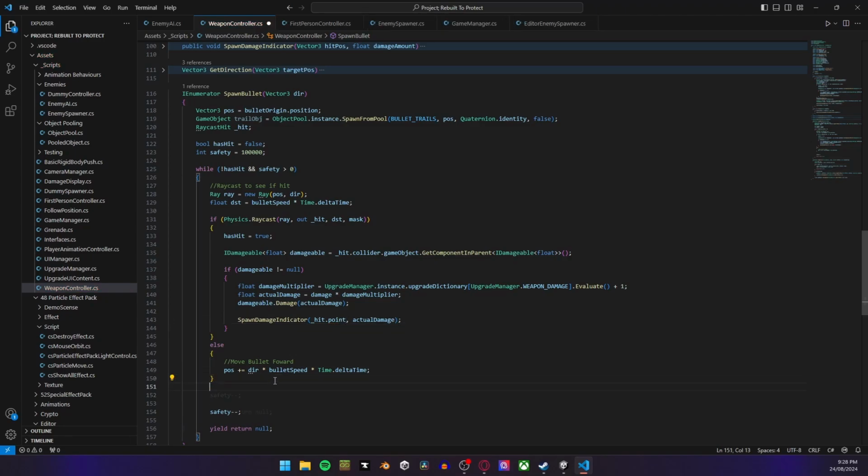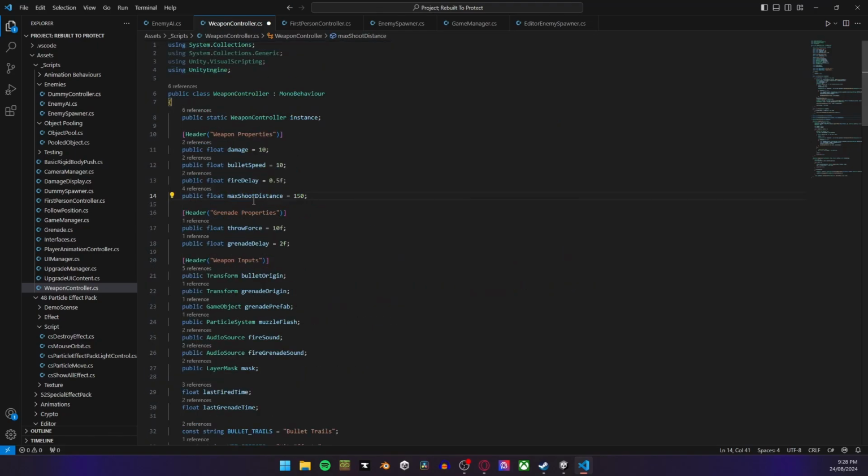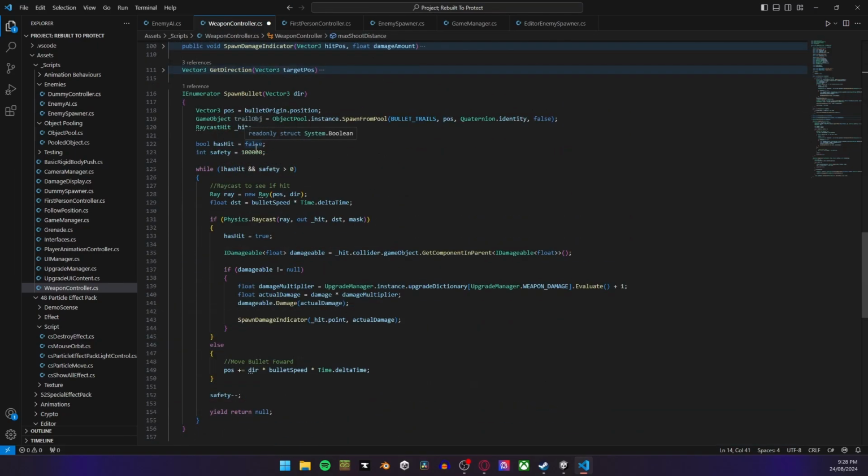Maybe. Hopefully. But if that doesn't hit anything, it's just going to be traveling for 10,000 units. So we should probably make a distance-based safety. Oh, look at that, we've got a max shoot distance right there. So we'll just keep an eye on how far it's traveled. So turn that to float. Distance traveled. If distance traveled is less than that.